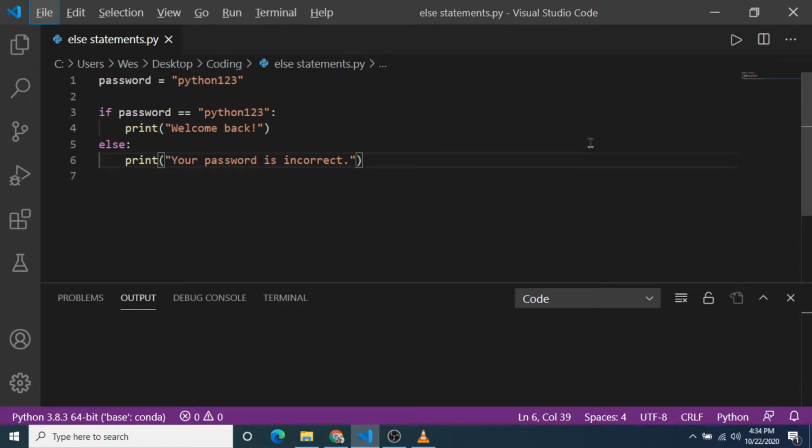Another example here. What is this program going to run? We have added a variable in, and then we're checking a conditional statement, and we have an else statement. So pause the video, and what do you think it is going to output? If you guessed welcome back, you are correct, because our original conditional statement, if password is equal to python123, is true. So it's going to print that first statement and ignore the else.